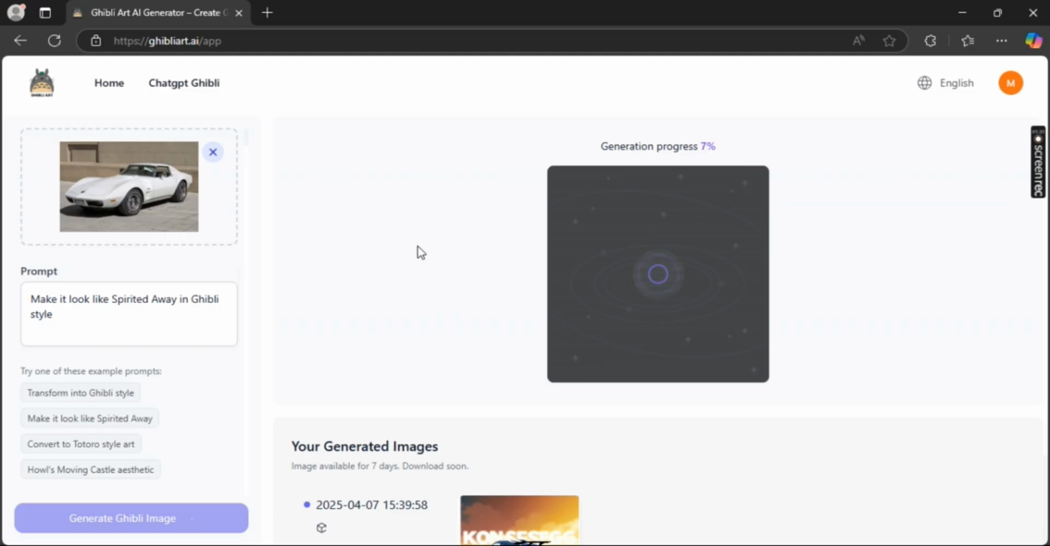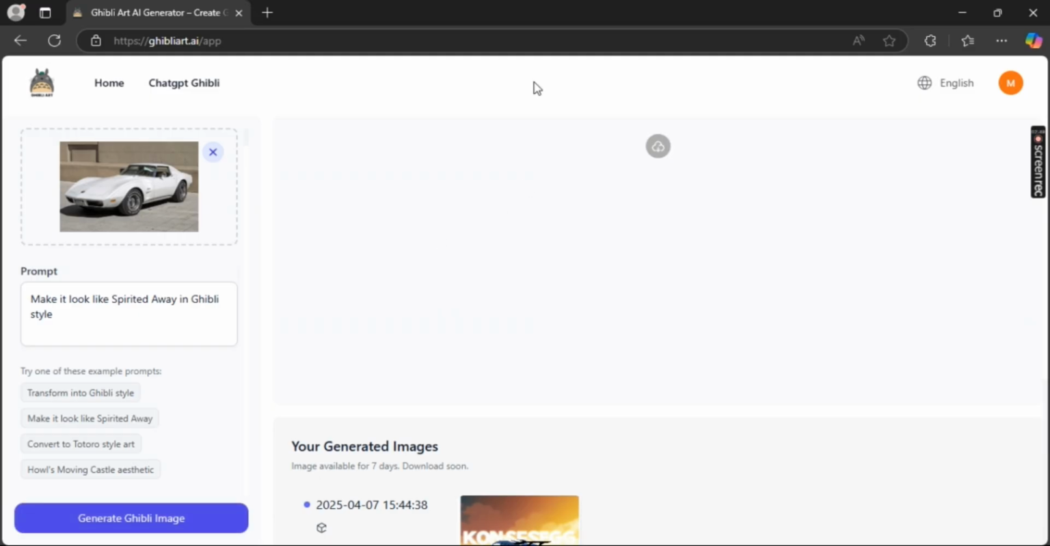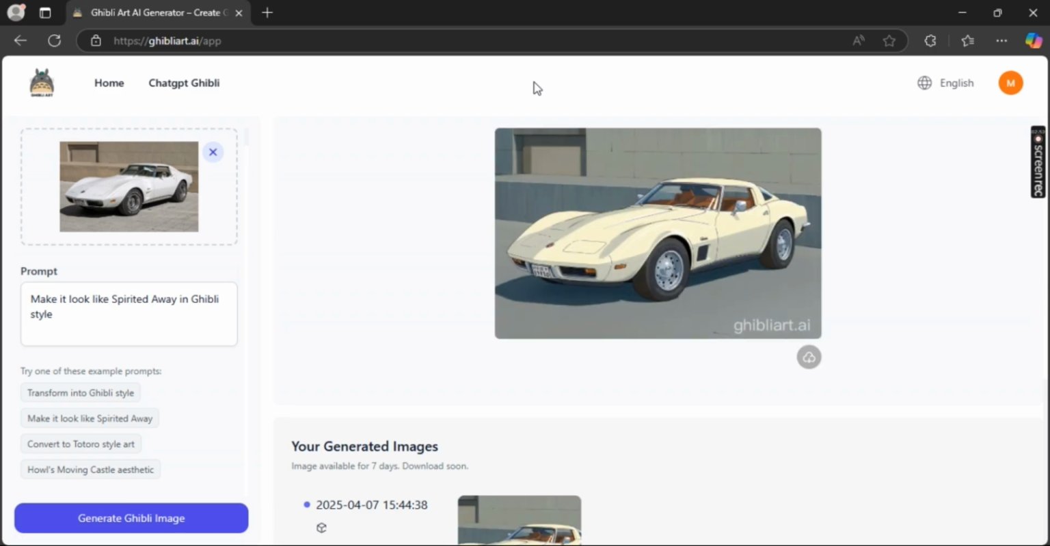And after a while, your image will be generated. And there you have it. Your image has been generated just like that, and you can download it by pressing this button right here. Super simple and easy. I hope this video helped.